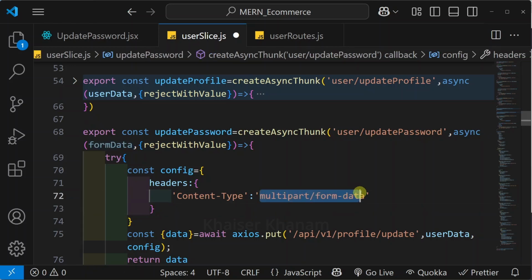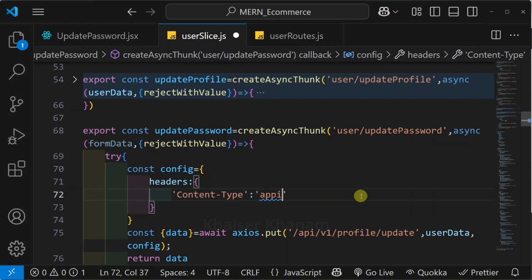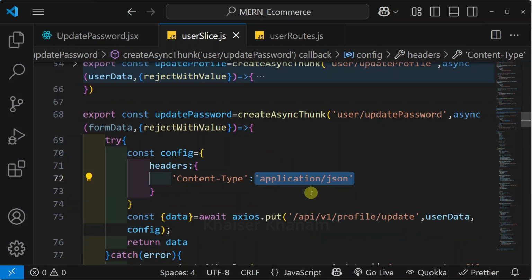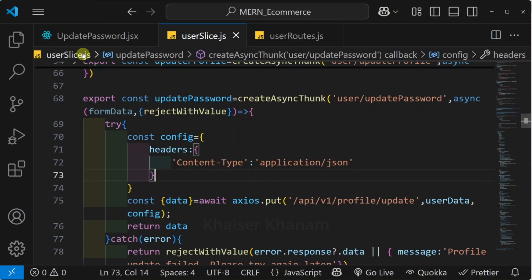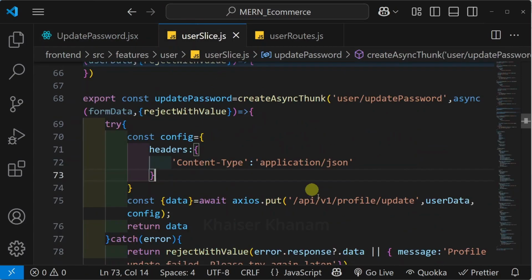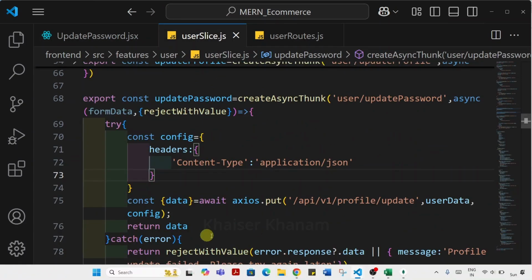Now in place of this multi-part form data, what will we be passing? We will be passing application JSON. If you are uploading any image or something, then in that case, you can pass multipart form data. But if you are not uploading any image, then you do not have to pass that content type.